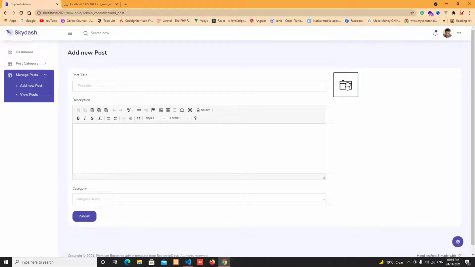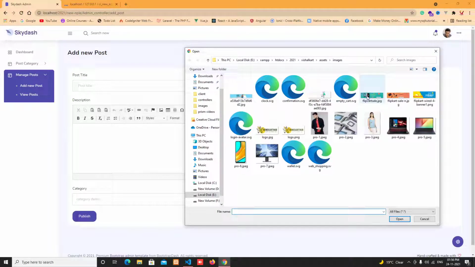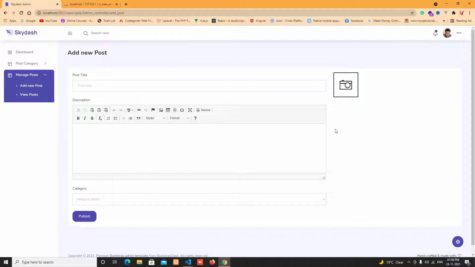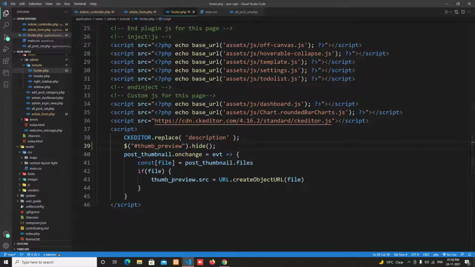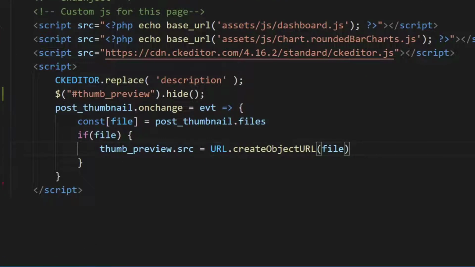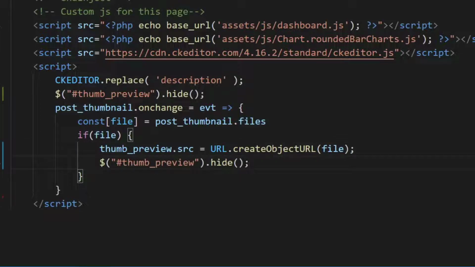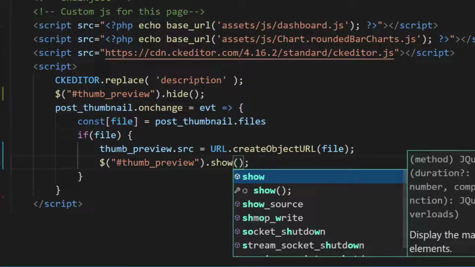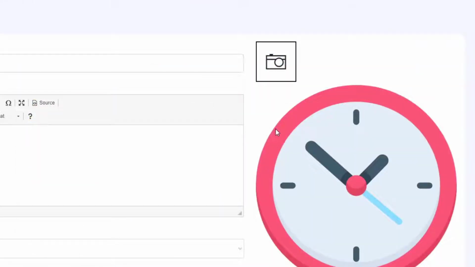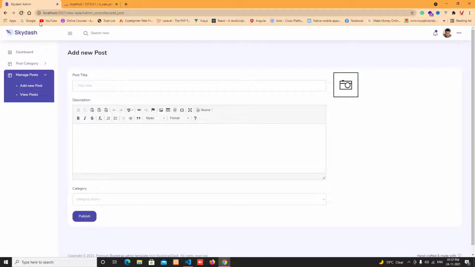But when you click on this icon and select a file, it's not showing us. Why? We need to fix this too. So if you have a file, then it must show. After this line, also change the hide to show. Okay, and let's check. Okay, that's good. Now it's working fine.